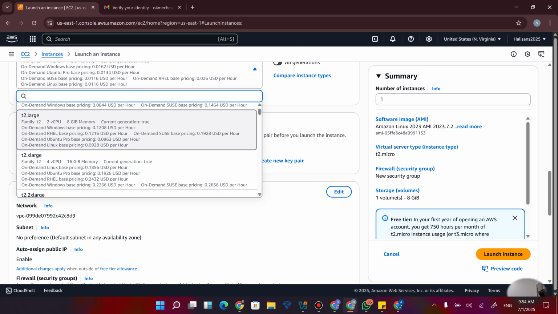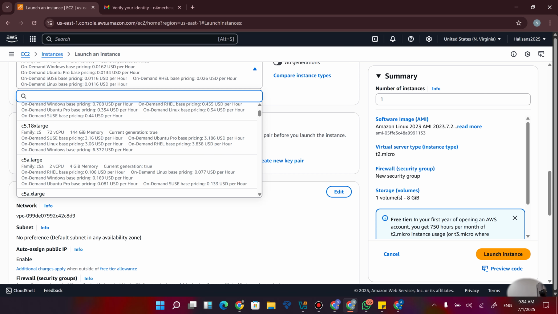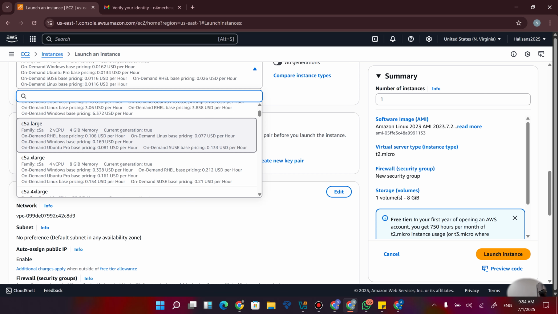So there are other options that you can choose from. You can see that you have this runs 2 virtual CPUs and 4 gigabyte memory. That's 4 gigabyte of RAM. And this is the pricing. It takes 0.07 USD per hour.